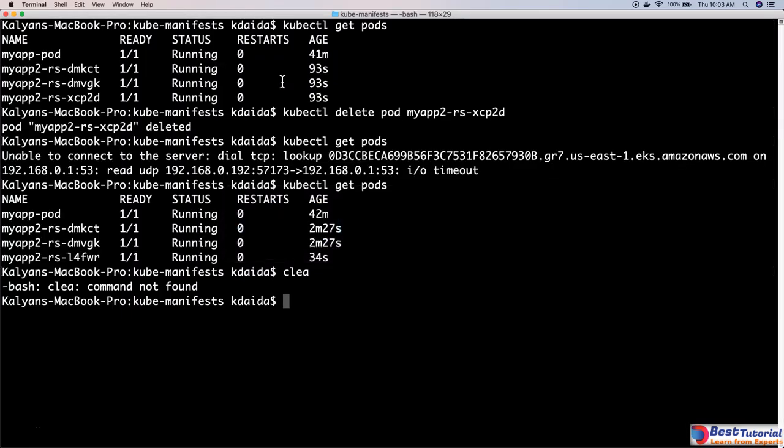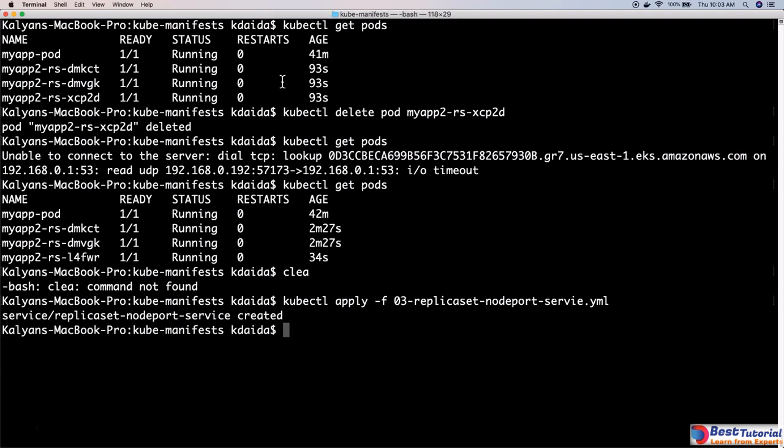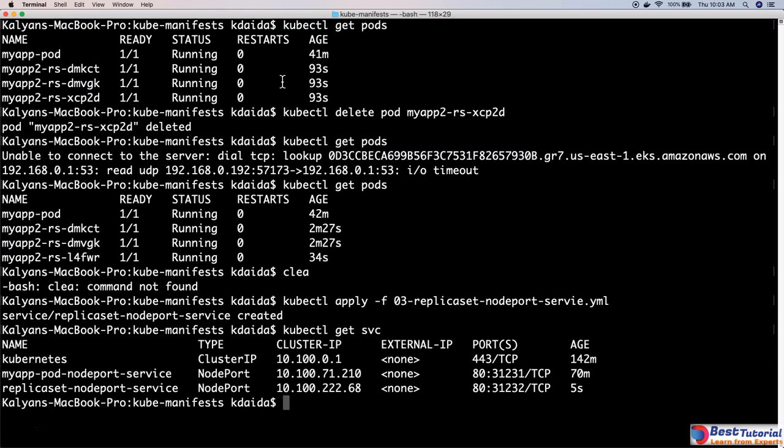So let's go ahead and then create that now. kubectl apply 03, right? And if any error, it is going to throw here any definition error or something. So ideally no error. So get svc, it looks good. So with 31232, our ReplicaSet NodePort service got created.